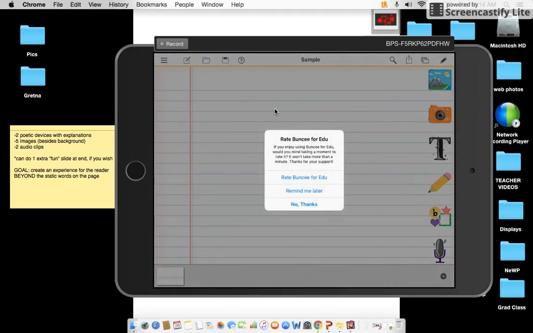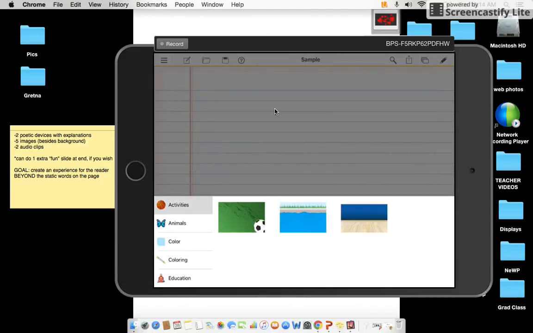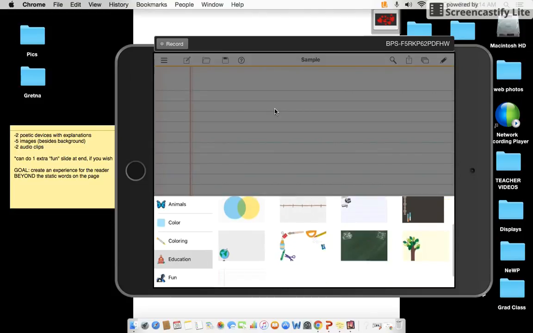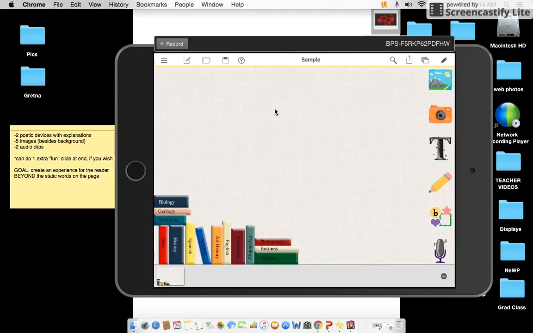So here you can see that I've already gotten started. I've created a sample one. I inputted a background and I just went to the background button and I went down to education and I picked the paper one. Remember, you have to actually touch it and drag it up to change it. So let's say I wanted it to instead be this one that's got some books down on the bottom.